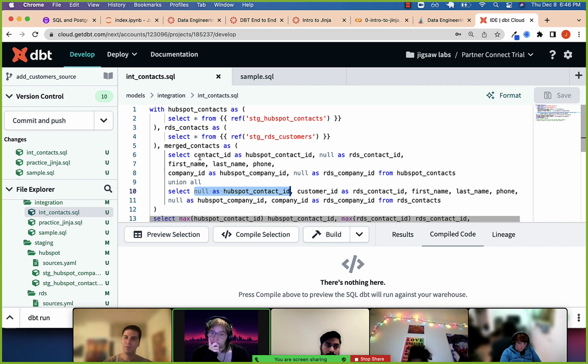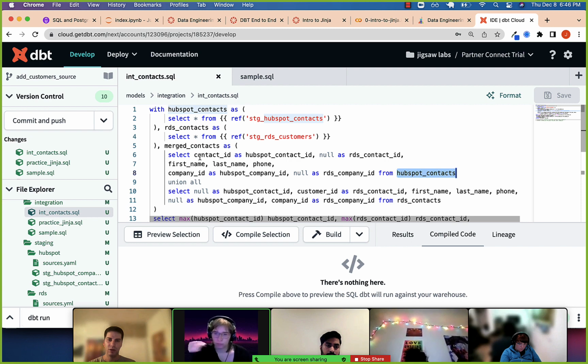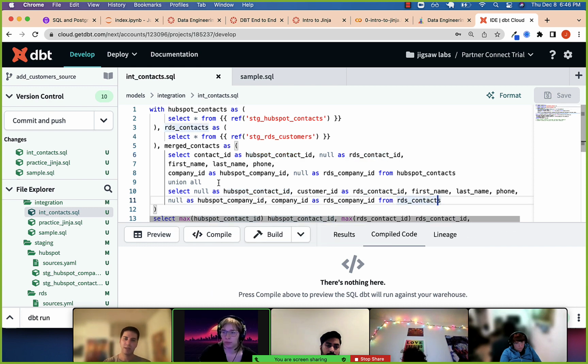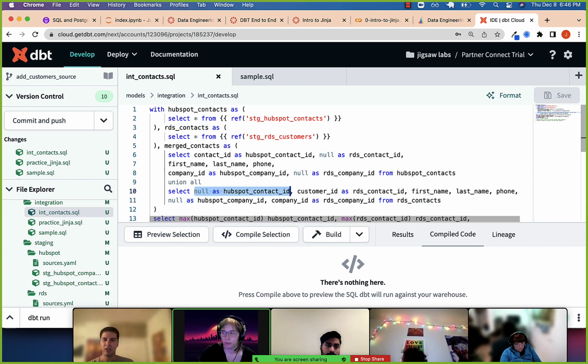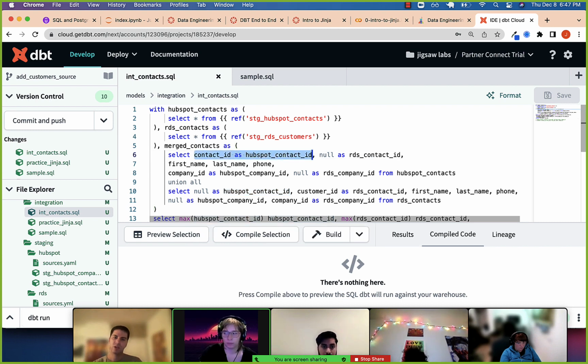Why? Because we're selecting from our HubSpot contacts over here, so we want to treat this contact ID as coming from HubSpot. In this case, we're selecting from RDS contacts, so we never have data in this statement that's coming from there. So these things actually change. And what you can do in order to produce one statement that will produce these alternatives is, I'll show you.